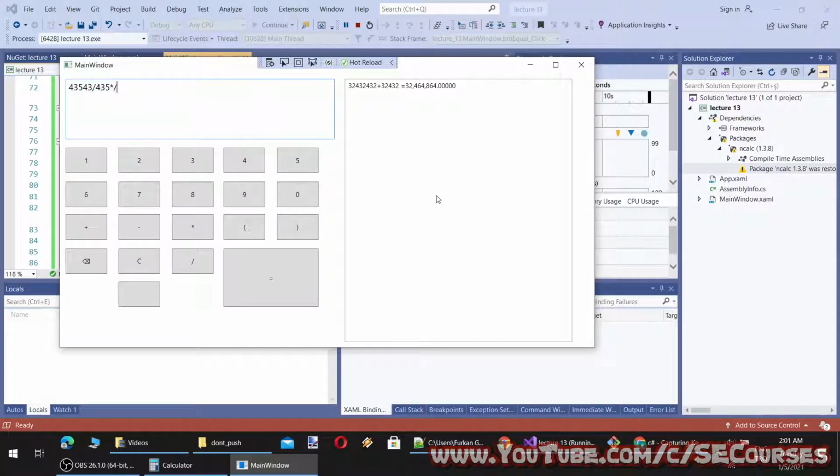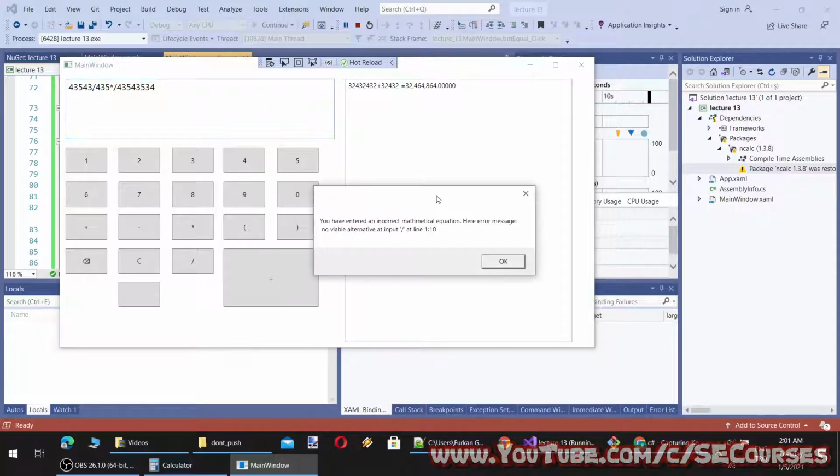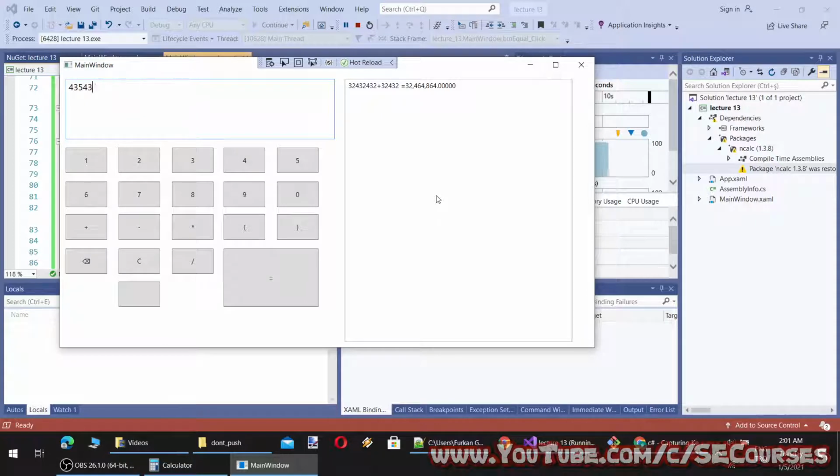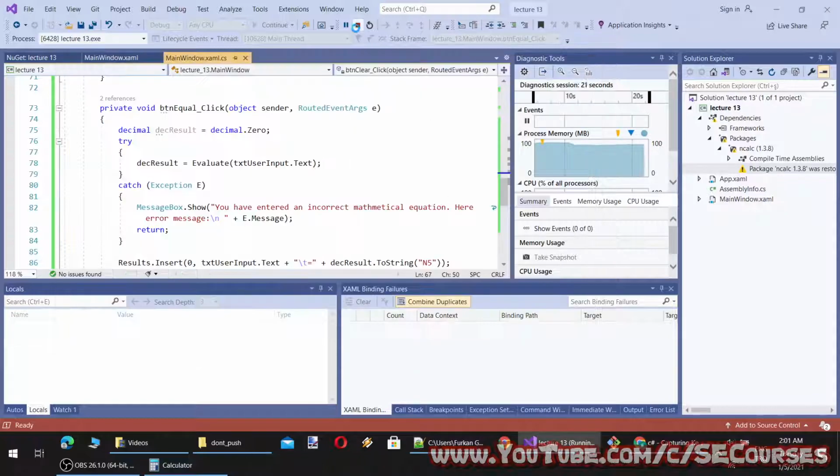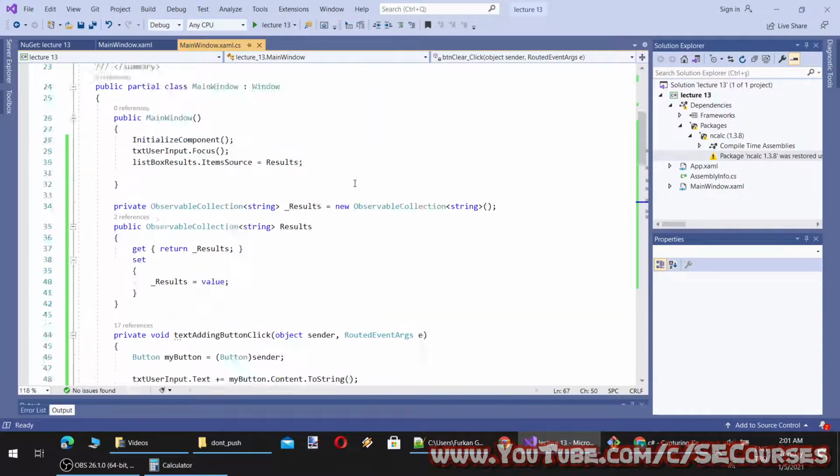Okay, working very fine. Something like this should throw an error, therefore I can let the user fix it. Okay, and minus this, something like this. Yes, it is working perfectly fine. Okay, the rest is totally up to you.